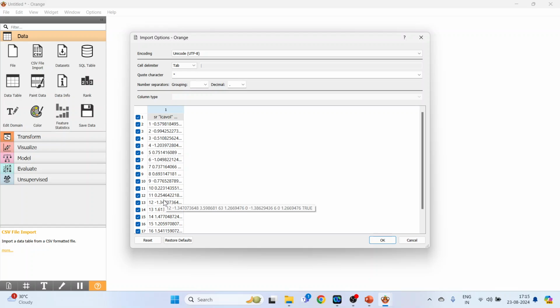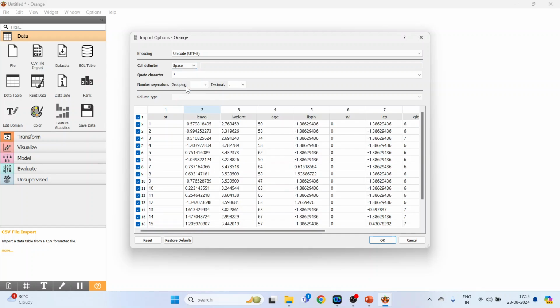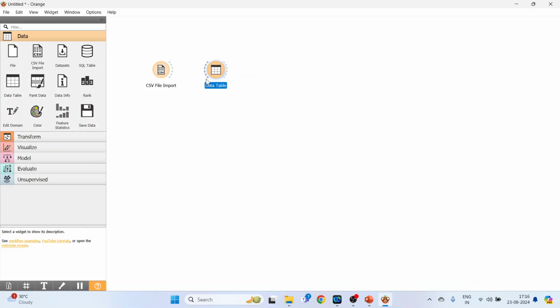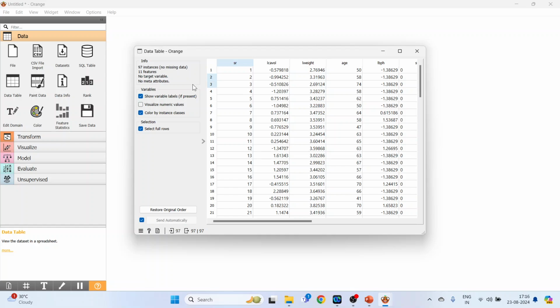We will have to specify the cell delimiter. The cell delimiter can be tab, comma, semicolon, space. So in our case, it is space. And just see, the data has been segregated into different columns. This is what we want. Click OK. Now, close this, activate Data Table, connect it, double click on it, and just see. 97 instances, 11 features, no target variable, no meta attributes.